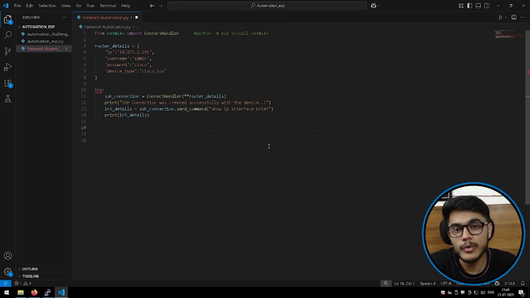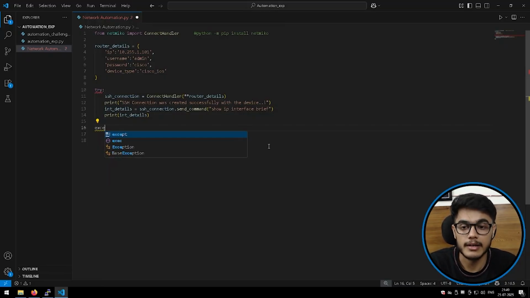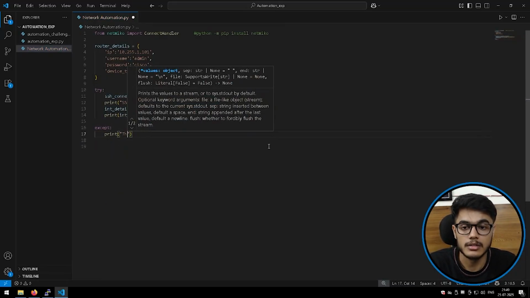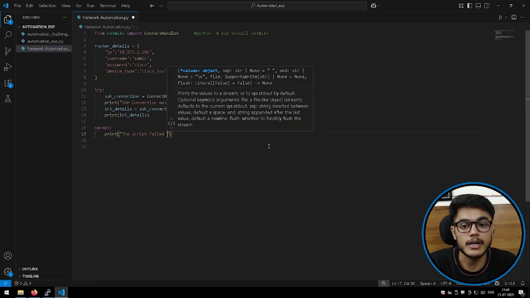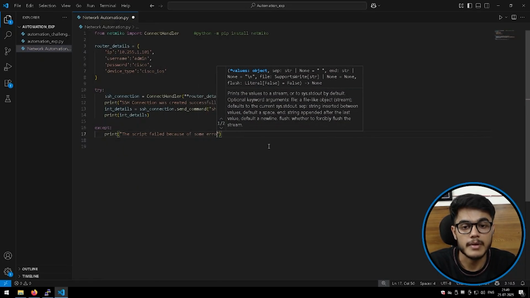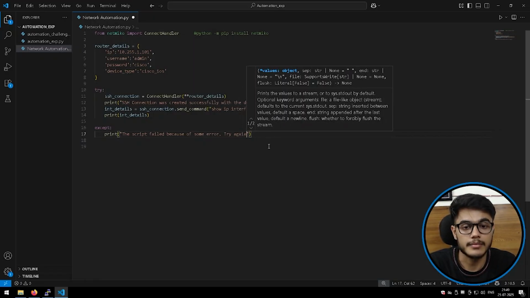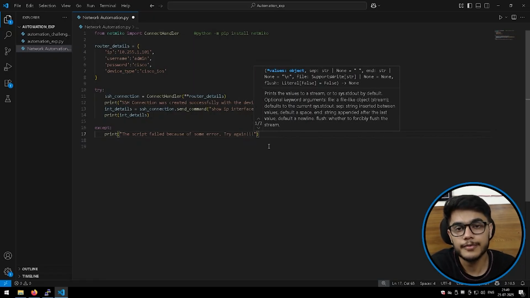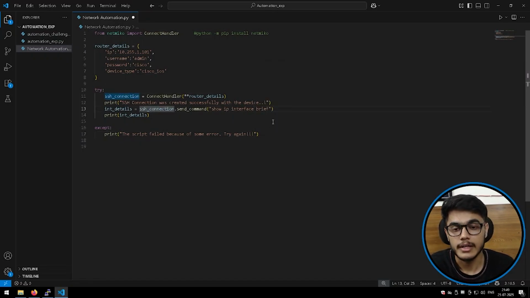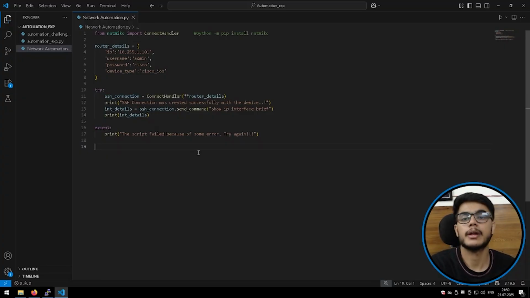So my script will try to execute all these commands. But if some problem occurs, then what to do? That we will specify under the except part. Except colon, enter, print "the script failed because of some error, try again". If for any reason any of these commands do not work, then I'll simply give a prompt that the script failed because of some error. Please try again.